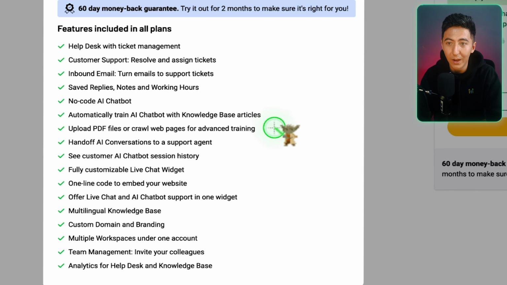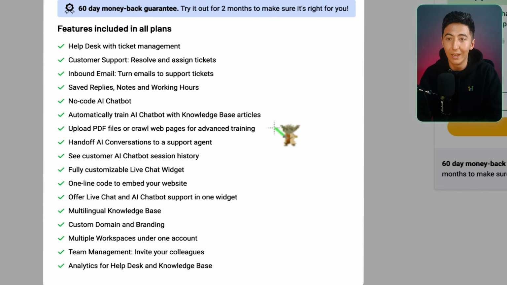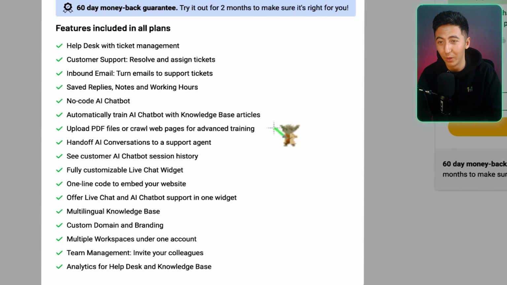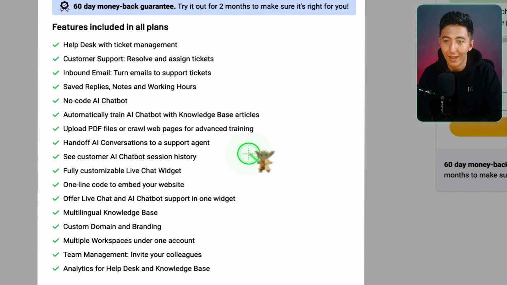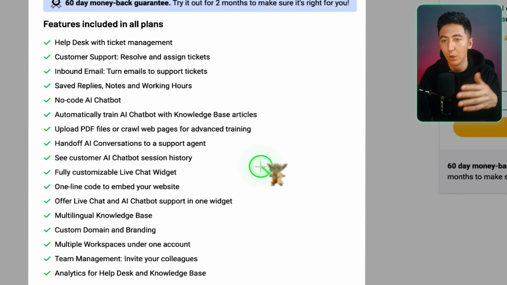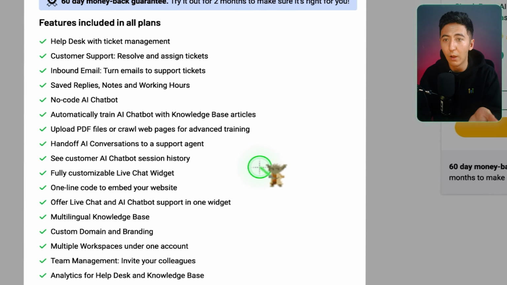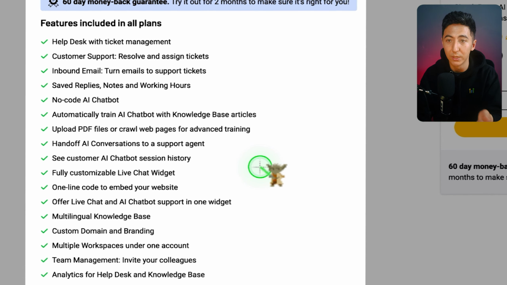You can upload PDF files or crawl web pages for advanced training. So it's not like you can only train your chatbot with articles; you can give it different files for it to read. You can hand off AI conversations to a support agent, which is really cool. See customer AI chatbot session history, fully customizable live chat widget, only 1 line of code needed to embed this into your website. So it's very easy for anybody to do. You can offer live chat and AI chatbot support in one widget.